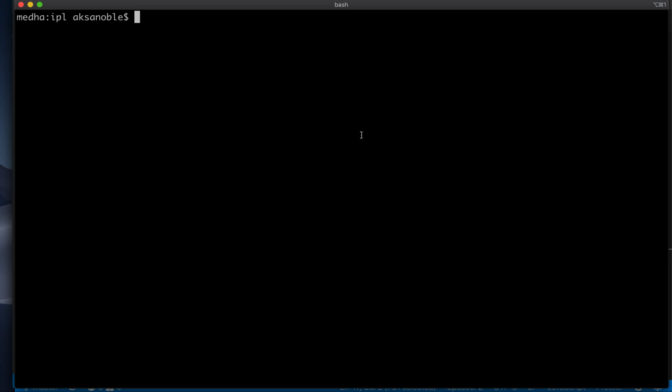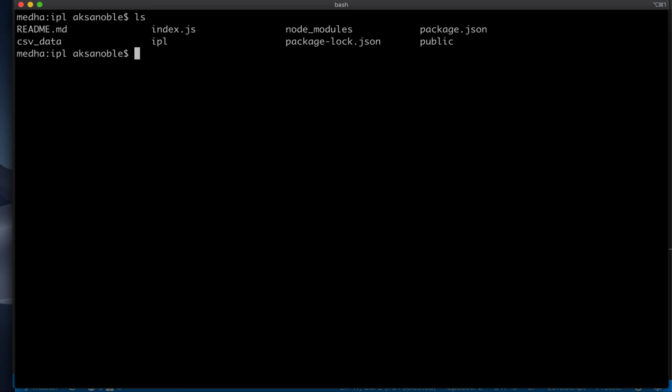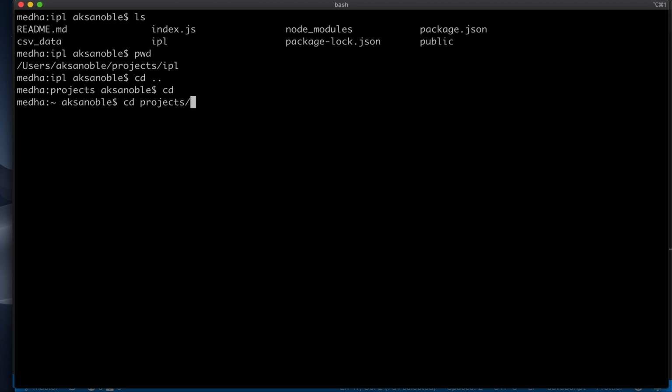Some of the commands that we have used are listing files in a particular directory and looking at which directory we're currently located in. PWD stands for print working directory. LS stands for displaying or listing all the files. We have also used changing directories to a parent directory or changing back to a home directory.